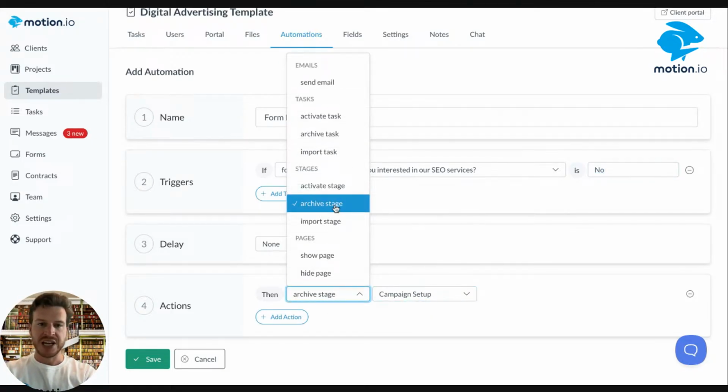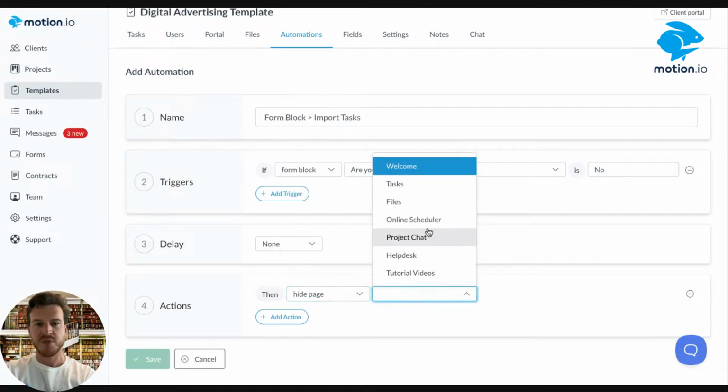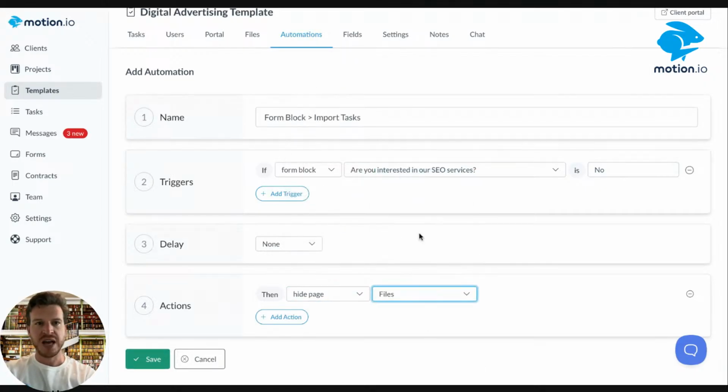And that might be a stage. That could also be a portal page. So if you wanted to hide a specific page in their portal, you could do that as well. So a number of really powerful different ways to use that.